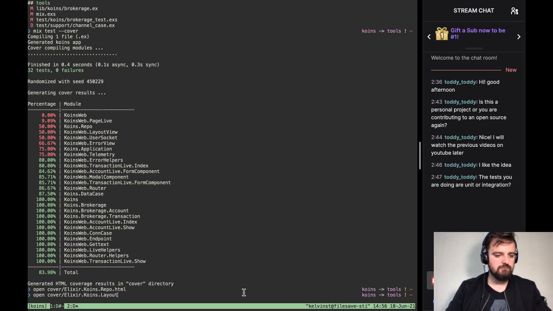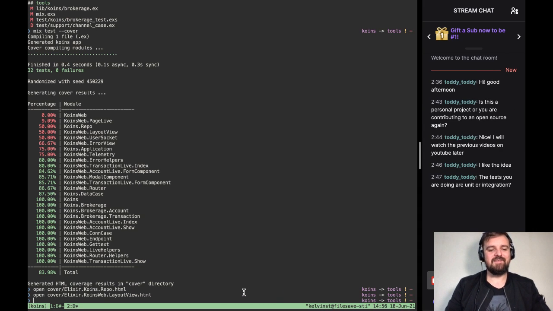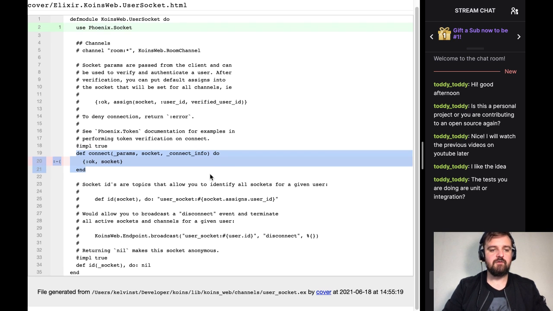Layout view, same probably. Layout view, coins web layout view. It's really the same. The inverse now. Okay. User socket, probably the same. No, this one never actually got a connect.